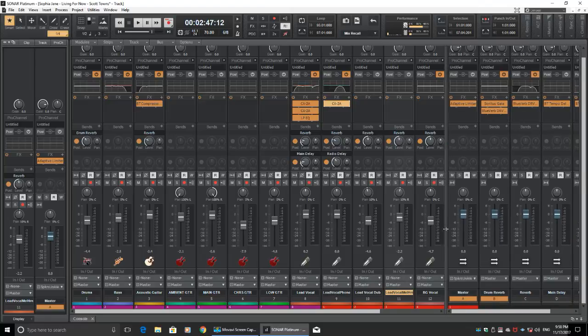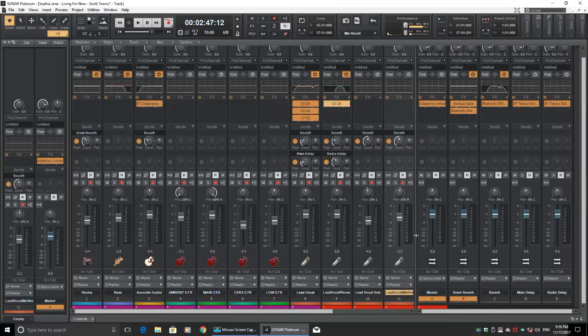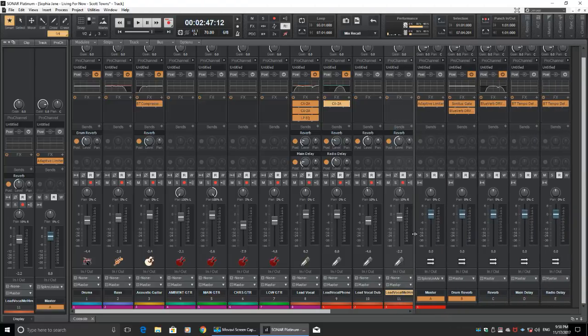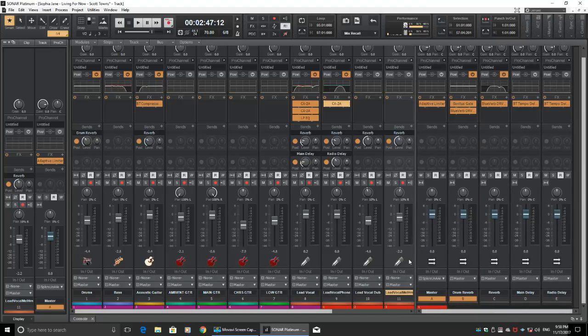Okay, so we've talked about each of the tracks individually. I'm now just going to talk about the buses that I created. So using simple stereo buses here, I created a drum reverb bus, a basic main reverb bus, a main delay, and the radio delay that I talked about a few moments ago.